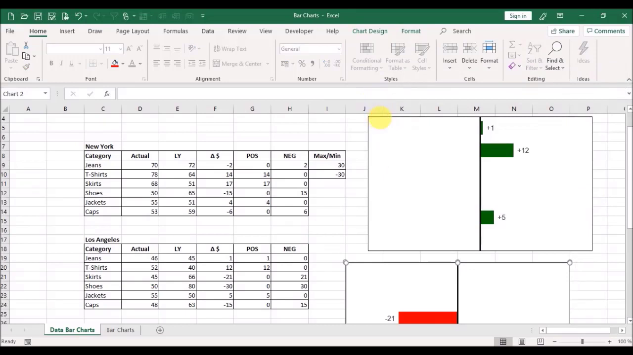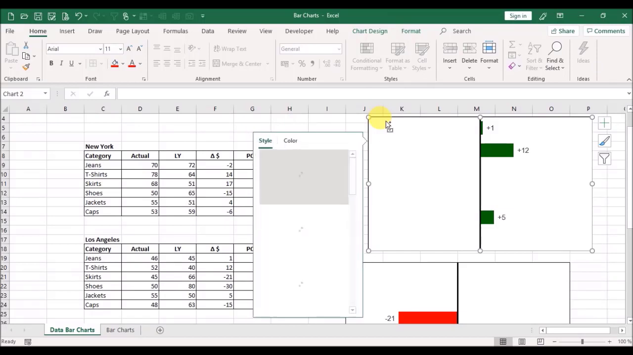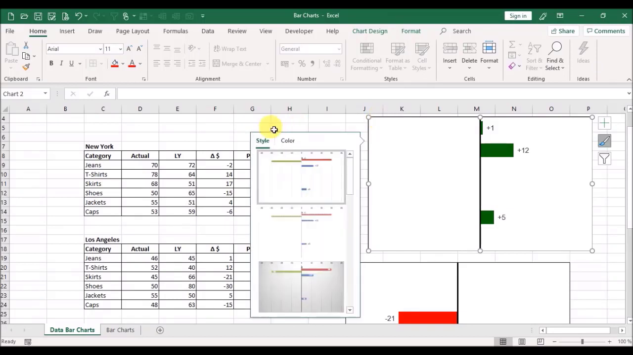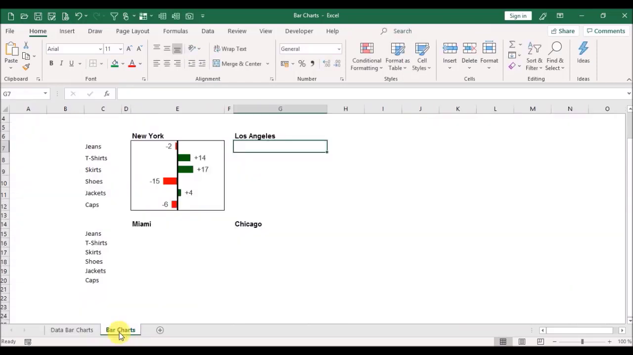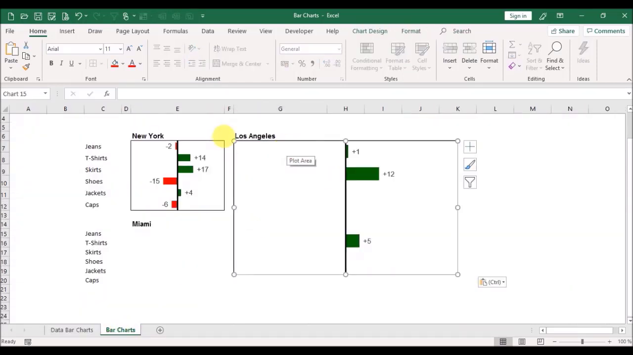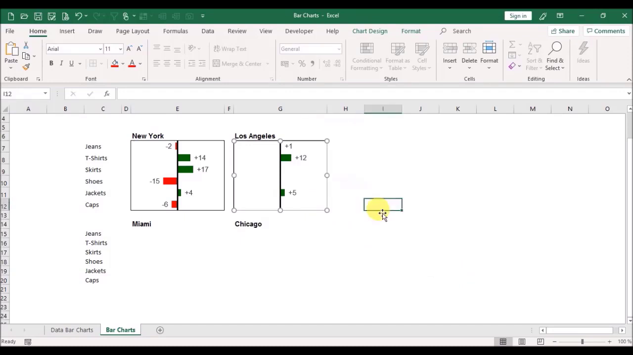We will mark the chart with a positive value, Control and C for copy. Go back to the sheet bar chart, we fill it in here. Press the Alt key, go to the left corner for our selected cell, and in the right corner press the Alt key and the left mouse key. That was the first step.